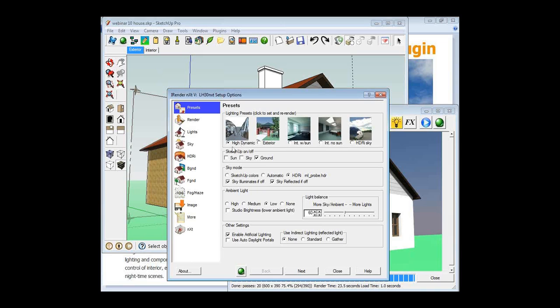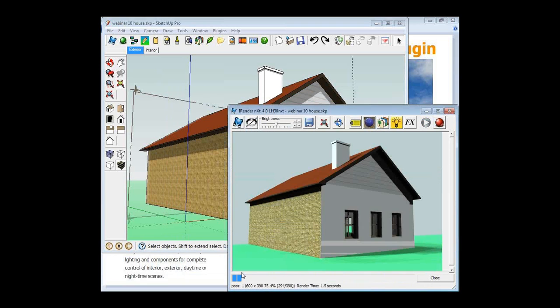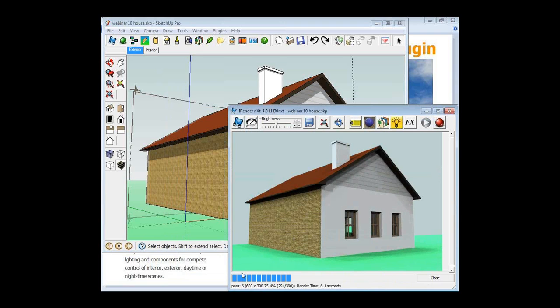So I'm going to check High Dynamic. That turns the sun and the sky off, and then let it render again. Now you'll see more of the effect of the rendering passes because there are shadows here because it's grabbing random points in the sky for each pass. So there's still a sense of shadows, but there are more shadows caused not by the sun directly, but just from the overall effect of the sky. So there we go.